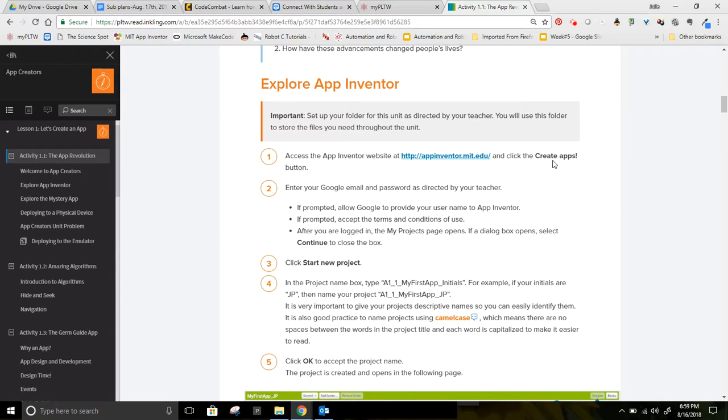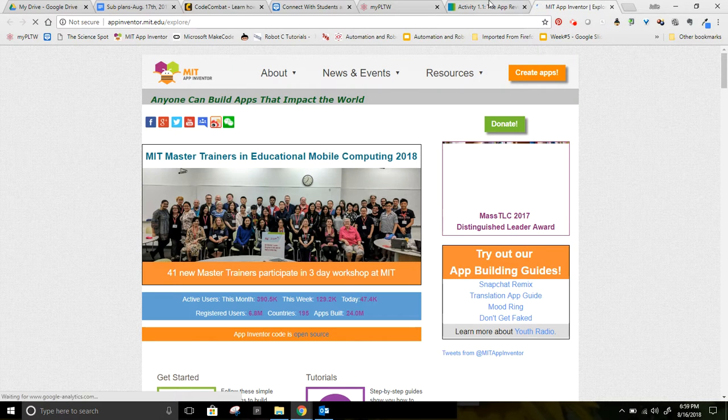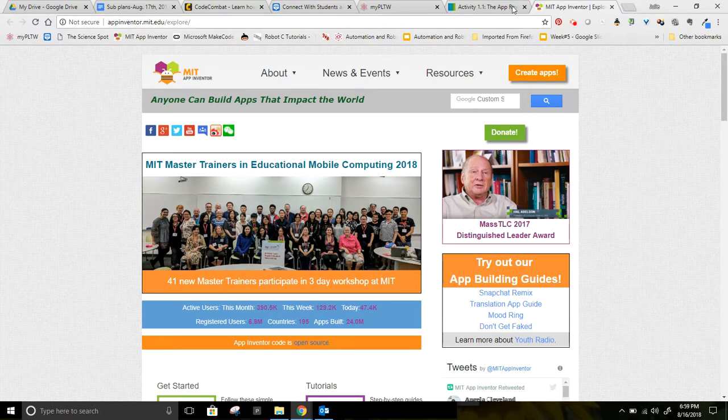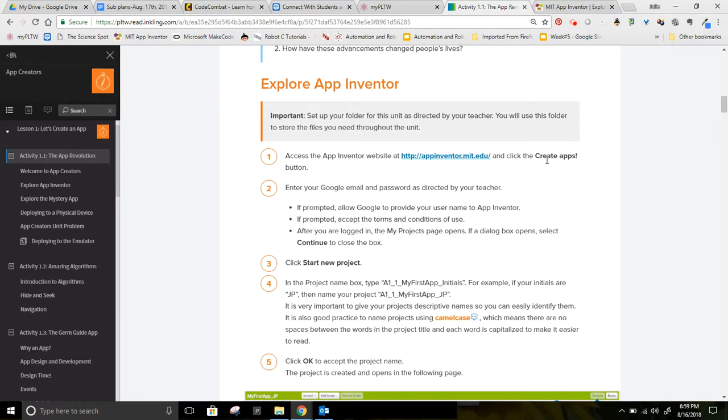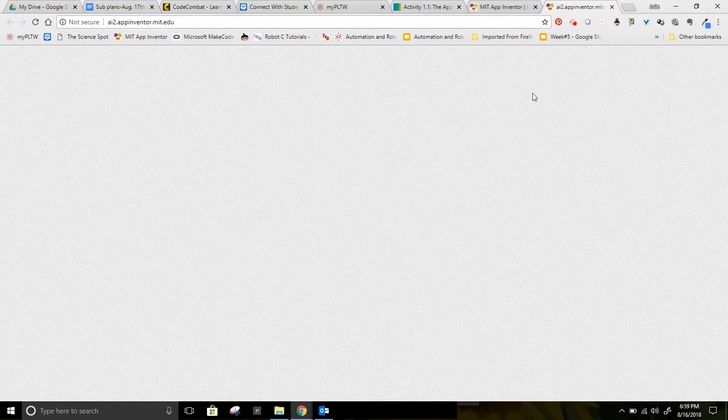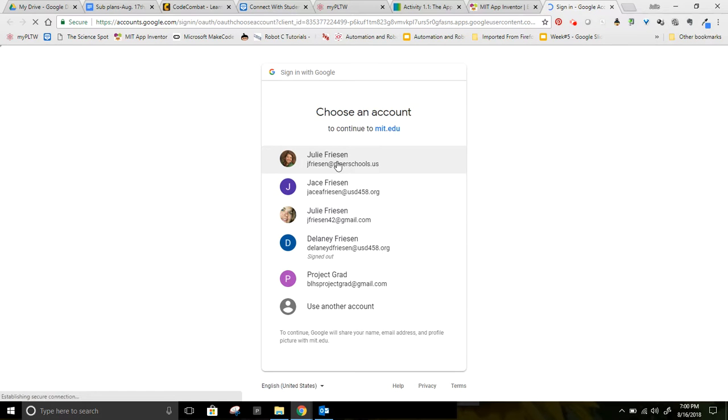Read everything. You will go in and read number one, access the App Inventor website. You'll click on this link. It will take you to App Inventor in a new tab. You can toggle back and forth between tabs to read and do, read and do. Then after that, it says click the create apps. It will take you into App Inventor. It'll ask you to click on your Google account and you'll go from there.